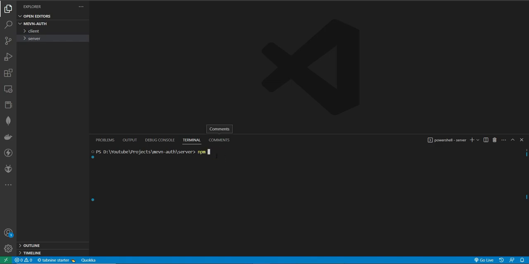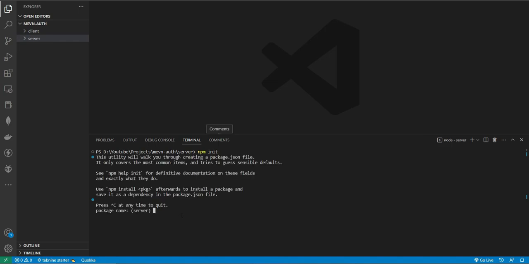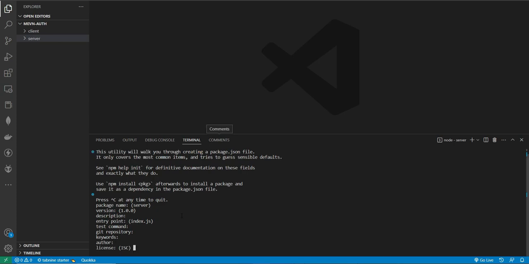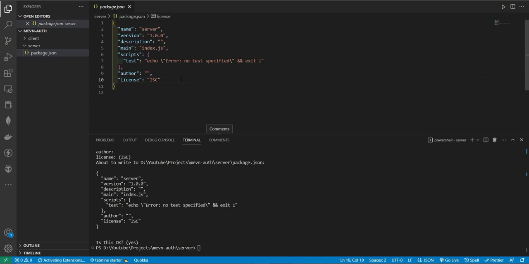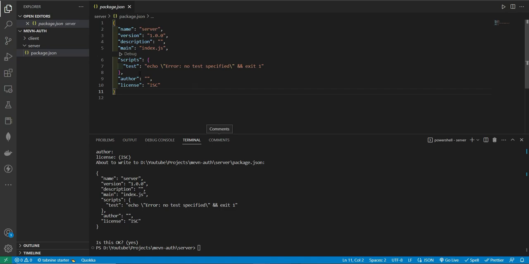Now let's create package.json file. So it will ask the package name. I will go by choosing the default values by pressing enter. Now the package.json file is created. Here we can see the name of our application and the dependencies we will download later.